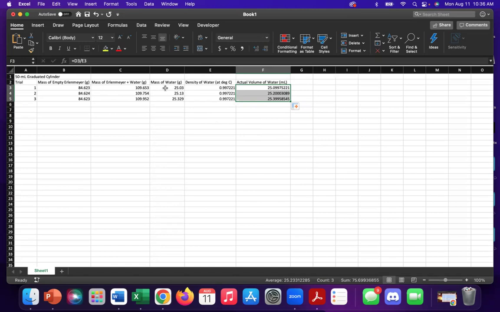So in column D, when we did subtraction, our decimal places has to be equivalent to the decimal places of the mass of the empty Erlenmeyer and the mass of the Erlenmeyer plus water. So we need this to be to 3 decimal places. So what you can do is you can highlight that, and then over here, there's a 0.00, which allows you to increase the number of decimal places. So you can click on that and it'll automatically increase it to the number that you need, which was 3.